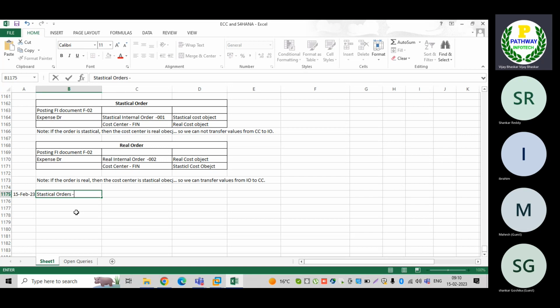Then for real orders, what I am trying to explain: for the statistical orders, we took telephone expenses as an example. Now for real orders, I am going to take a different example. The example will be petrol expenses. Let us see that one. For real orders, what will happen during the month end? We can do the settlement, right?